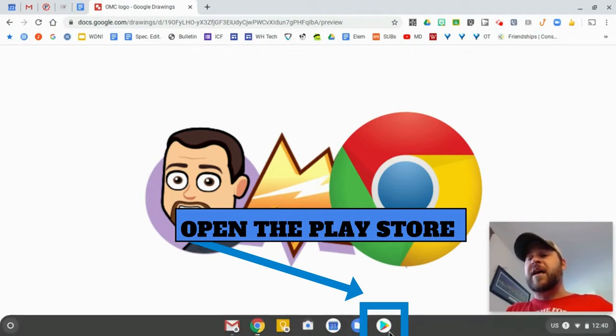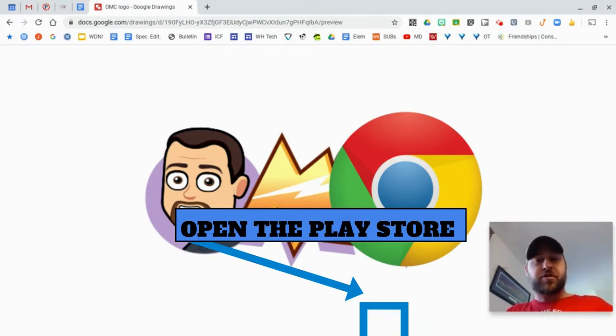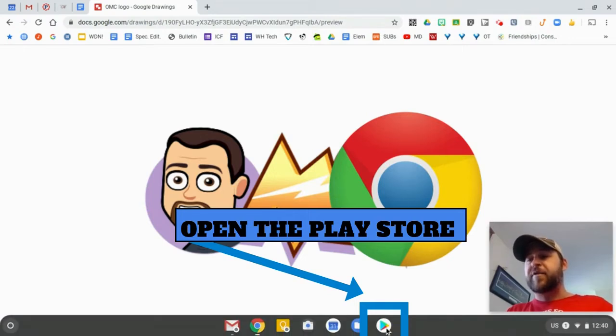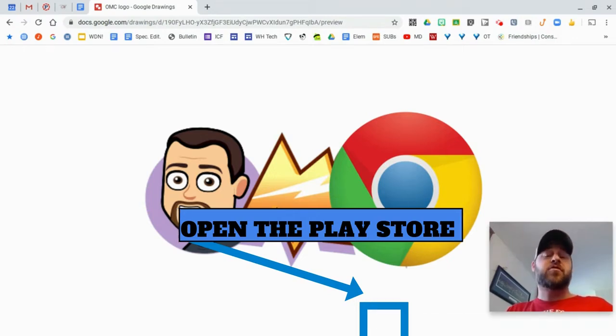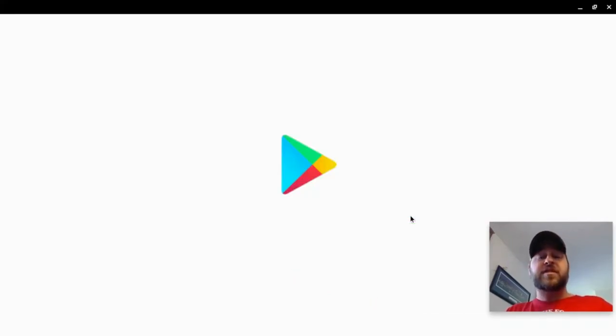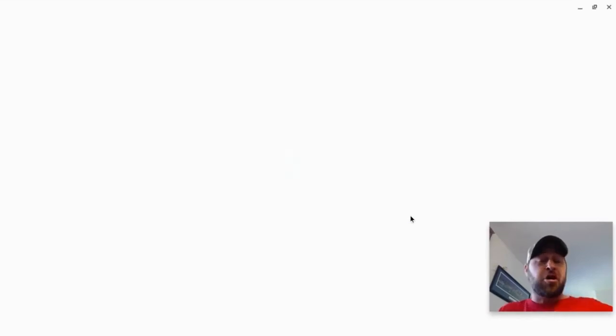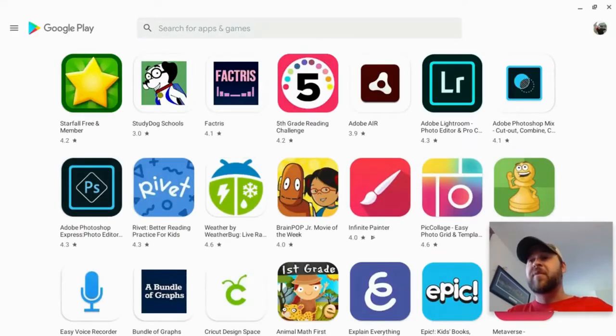To start that, we go down to the bottom bar here and we go into the Play Store. If you don't see that, go over to the launcher. And let's open up the Play Store. There's going to be lots of good apps that you can use here. There's going to be stuff for reading and for math and for the arts. Lots of cool stuff. So right away, wow, look at all that stuff there.